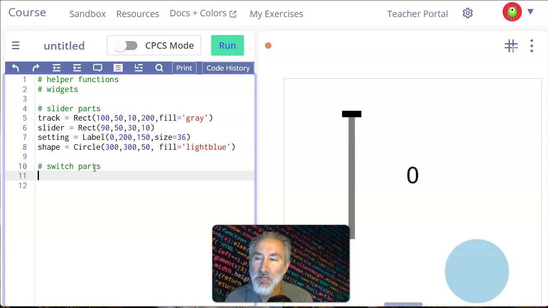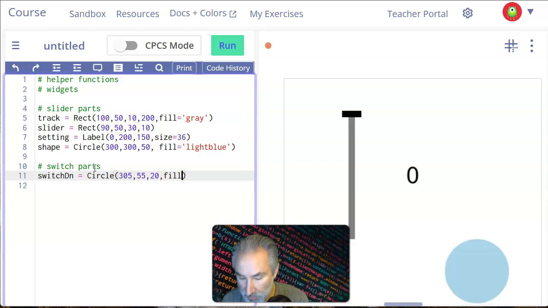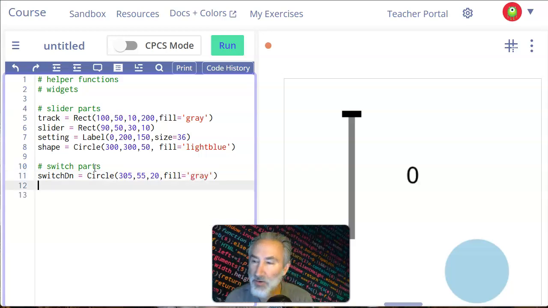Now there's just going to be 2 parts to the switch: what the switch looks like when it's up and what it looks like when it's down. We'll start with switch down, and that will be a circle, and we'll put it at 305, 55, 20, and we'll make the fill color equal to gray. So it'll look a little bit like a shadow.